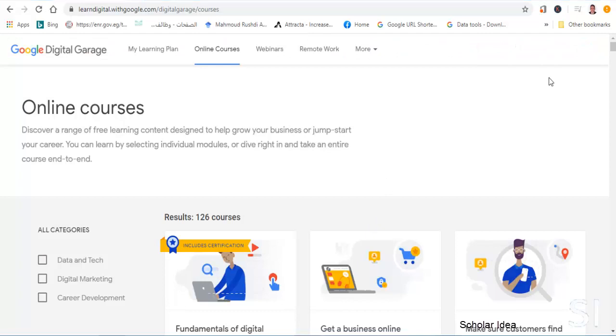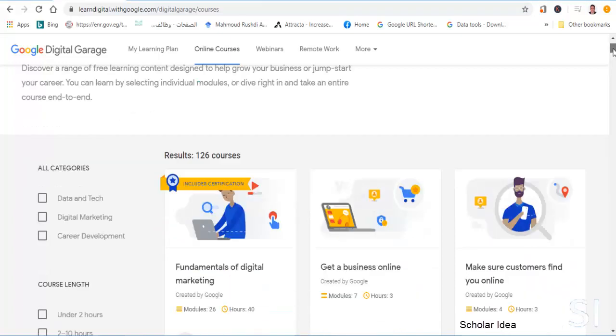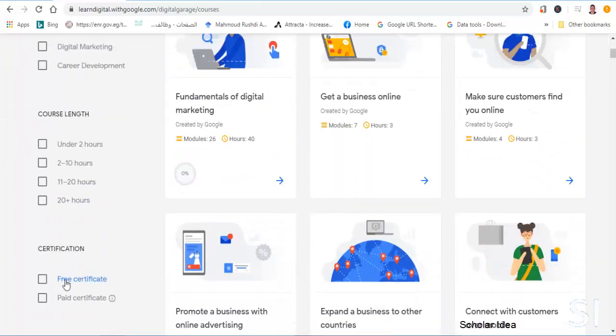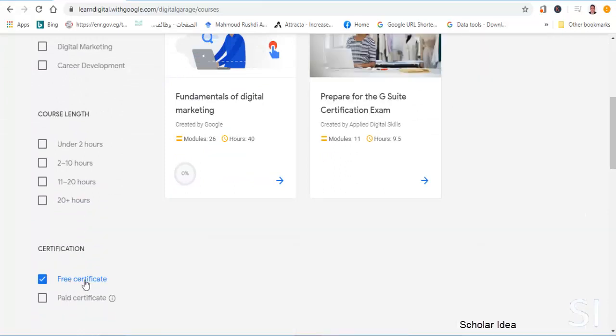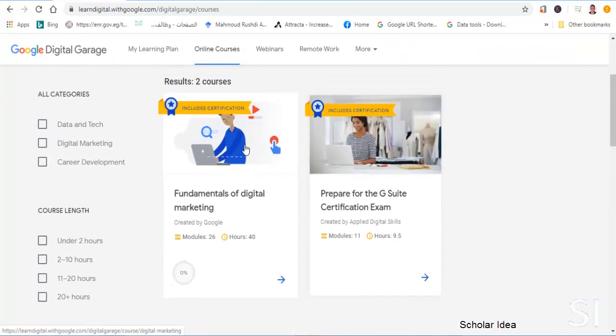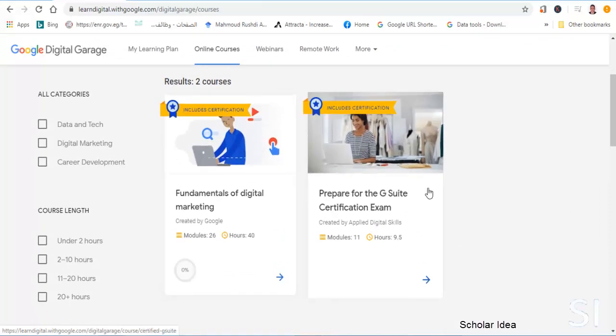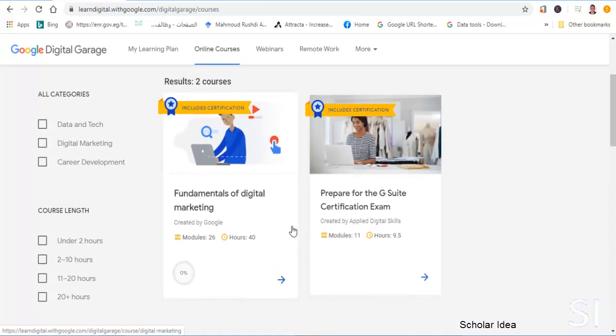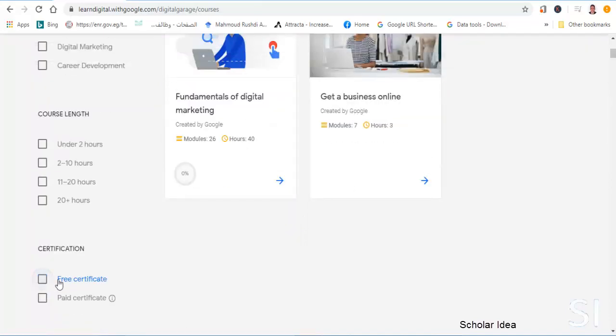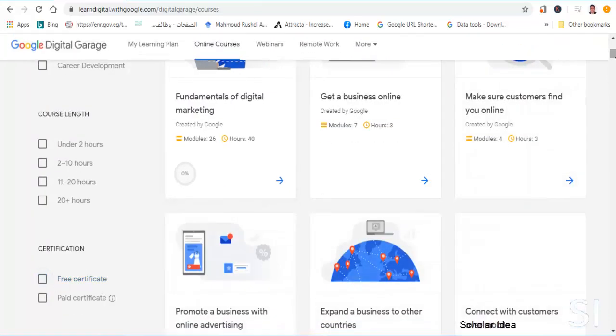I am ready. After registering an account on the website, you can start learning by selecting the desired course. All the courses available on the website are free of charge. Some of these courses offer a certificate at the end of the course. If you click here on free certificate, these two courses offer a free certificate at the end of the course. After removing the selection, we will return again to the list.